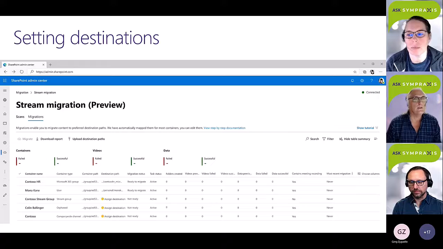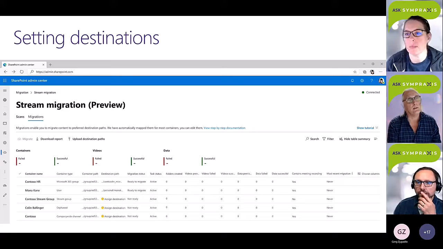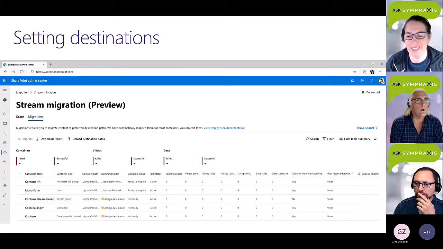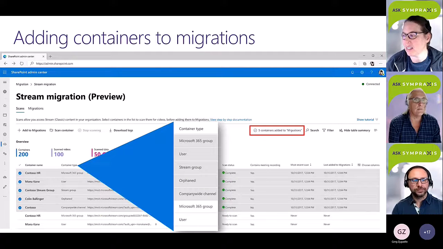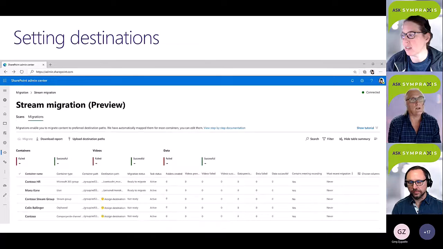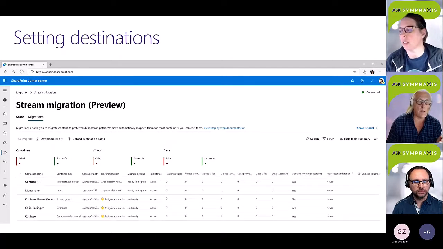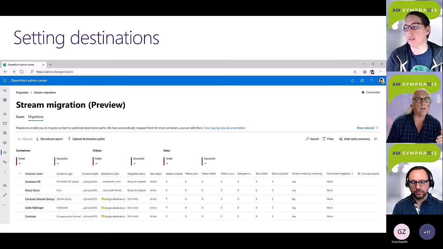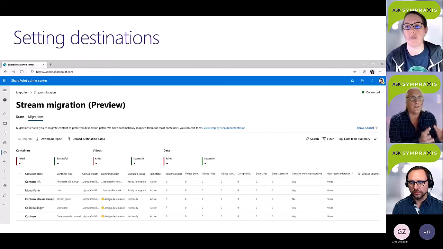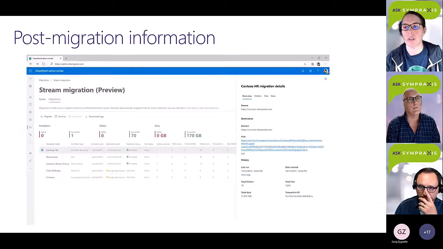So the next thing you do is you go to that migrations tab that I couldn't find, and sorry, let me take a step back. We've highlighted some containers, we've added them to a migration, and then we come to this next view, the migrations view, and we say, okay, for this migration, and you get a bunch of stats, where do I want the stuff in this migration to go? And this is where you specify a document library for the content to leave.